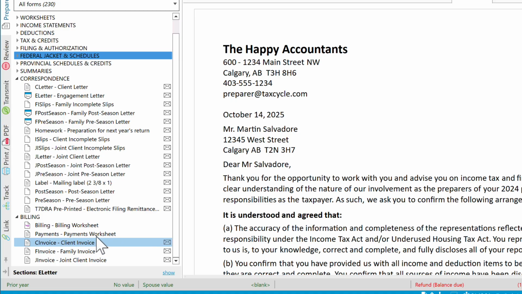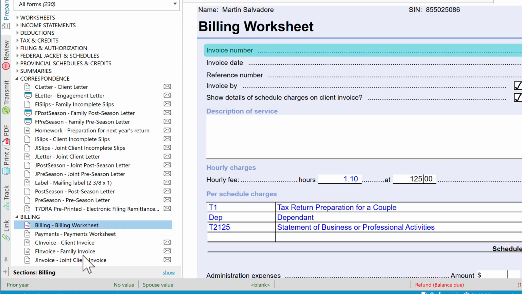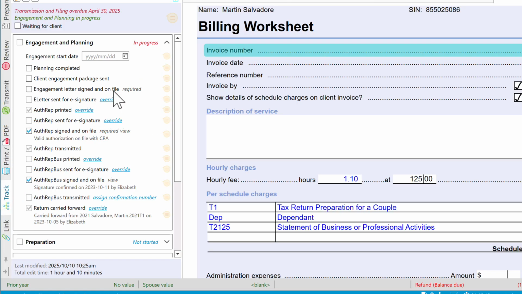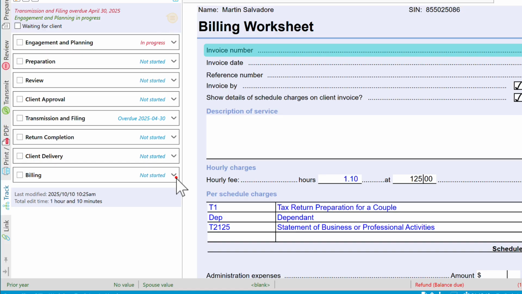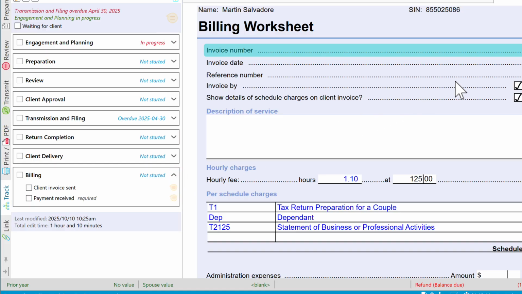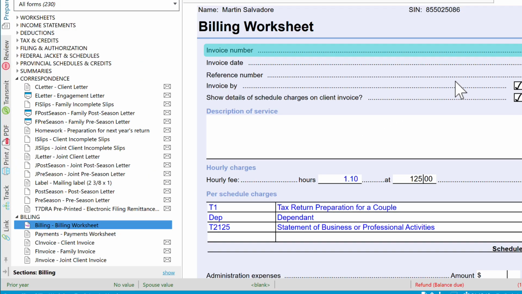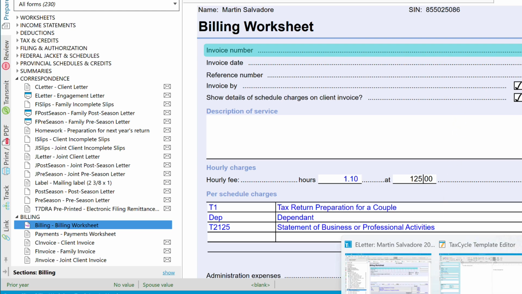Invoice type templates are designed to interact with the billing worksheet and to work with the billing workflow items that are in your track sidebar. Only use the invoice template if you intend to use them with the billing worksheet and have your invoices tracked or, say, exported to a software like Xero.